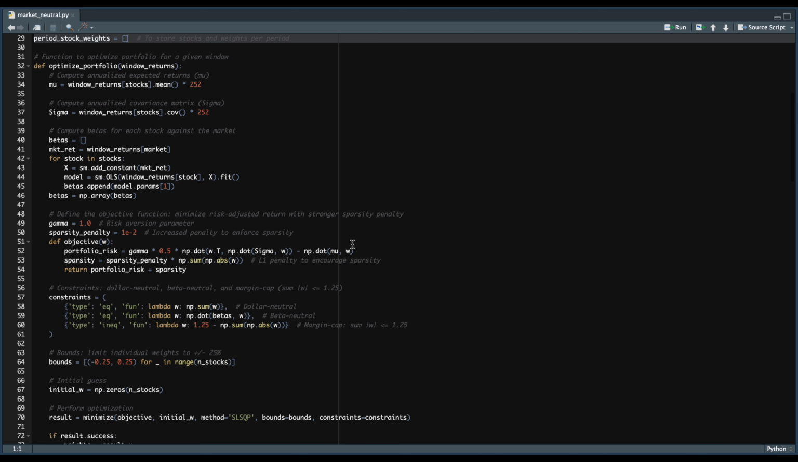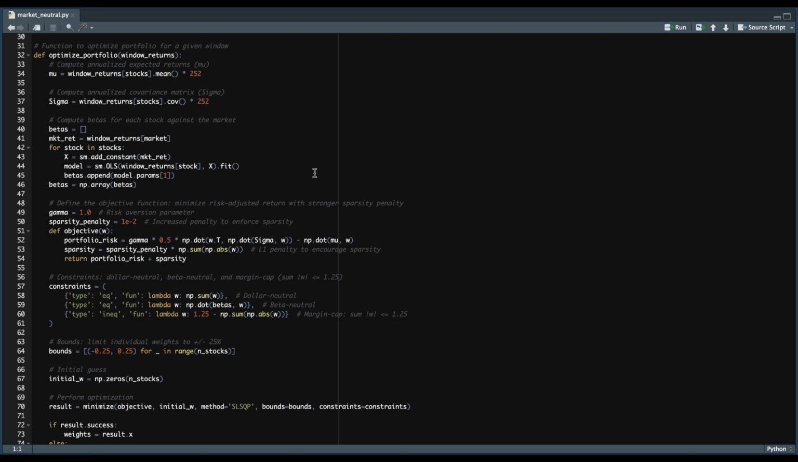So we're going to pass in our rolling window. We're going to annualize the mean daily return along with the sigma, and we're going to roll through each of the stocks and calculate our beta. Now for the optimization, we're going to calculate our portfolio risk. So for the optimization, we want the portfolio with the best risk adjusted return. And we also need to set some constraints.